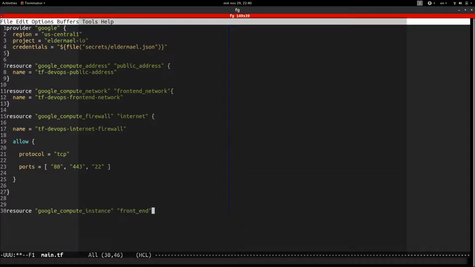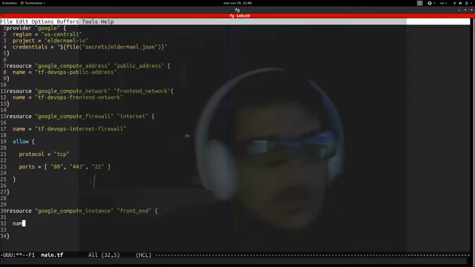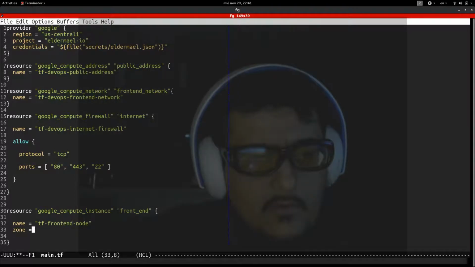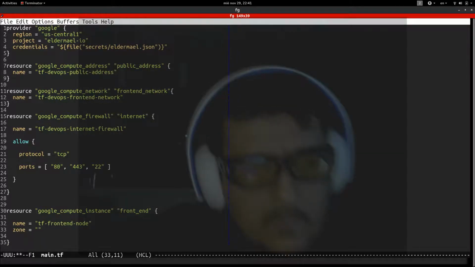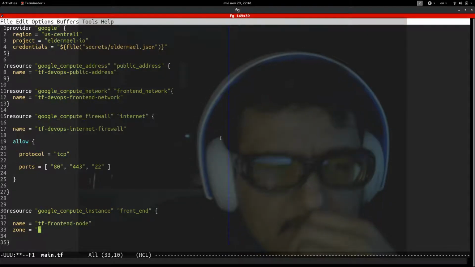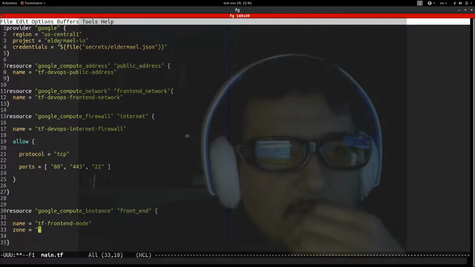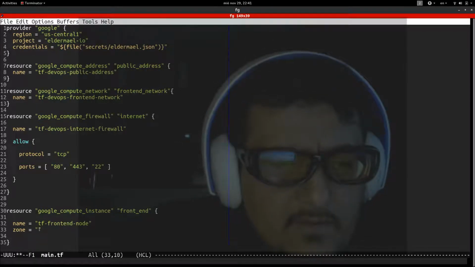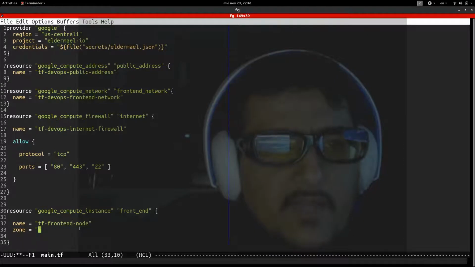Okay, and because this is going to be the front end, first the name you need to specify, in this case Terraform front end node, and then the zone. In this case we can also hard code it this time, so the zone is going to be different from the region, but in this case they have a pattern, right?